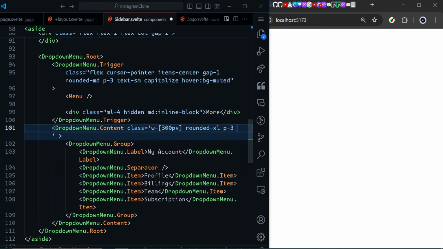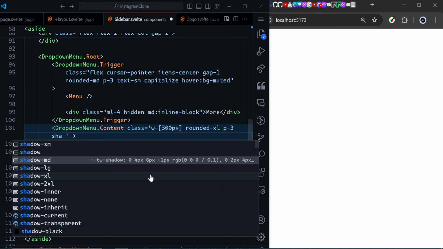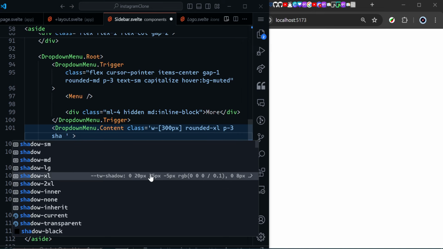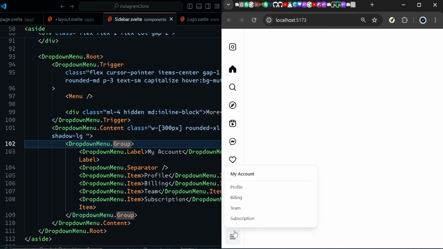Padding 3 and shadow. Give this a shadow of LG. I think that would be nice. Now when we open this, you should see that this looks larger and the shadow is more prominent.